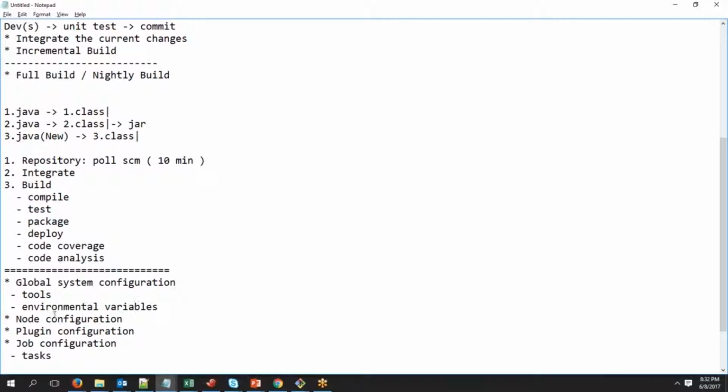So that way you will configure on which machine you want to run, and then for doing a task, what kind of plugins you need, you will specify, and then finally you will specify what is the exact task you want to do. Based on that, Jenkins will be doing it.